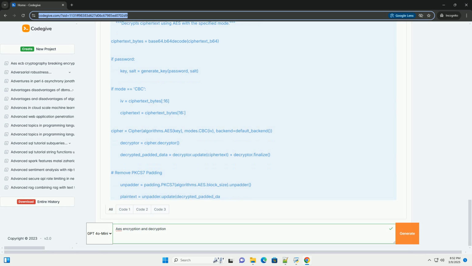Iterations: the number of iterations controls how much computational effort is required to derive the key. A higher number of iterations makes it more difficult for attackers to crack the password, but it also increases the time required for encryption and decryption. 100,000 is a good starting point, but increase this as hardware improves.